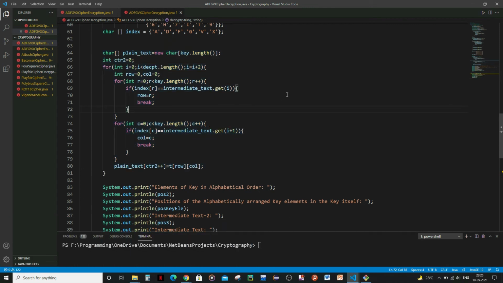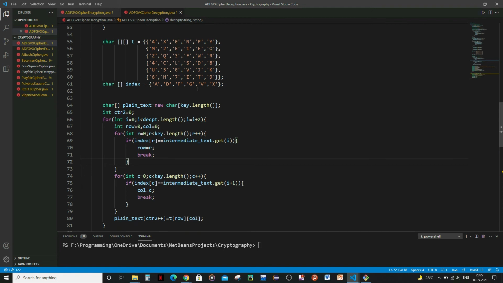So after getting the intermediate text, we will be dividing the characters into pairs. The first pair, the second pair, third pair, and so on. For each of the pairs, the first character is going to give us the row equivalent, and the second character is going to give us the column equivalent. After mapping the row as well as the column, we will be searching the corresponding character of the plain text. So suppose for one pair we have the first character as A and the second character as F.